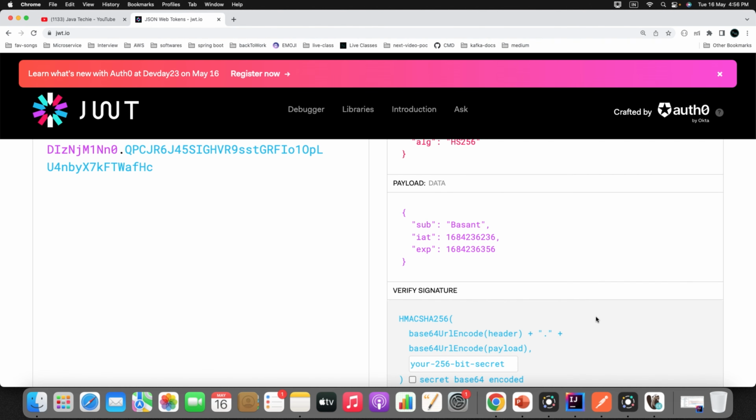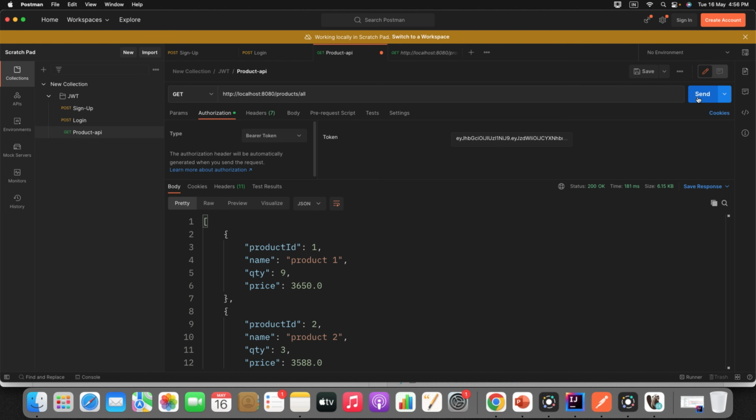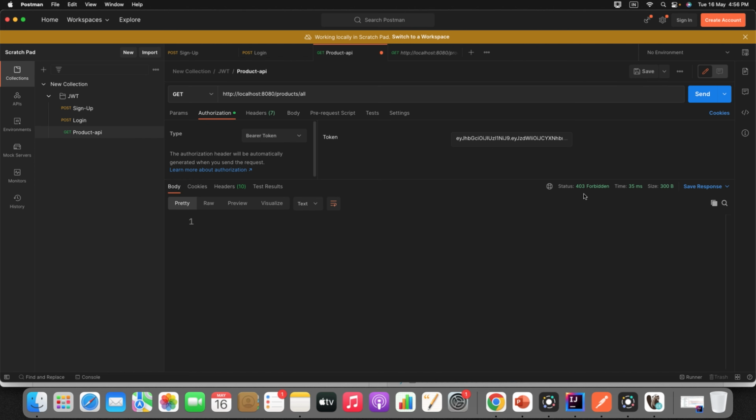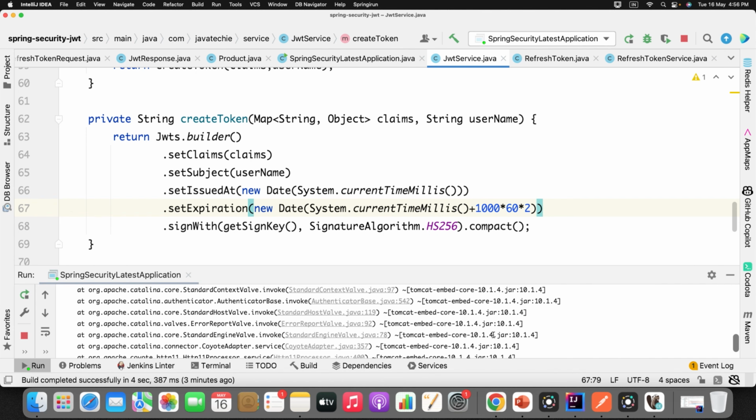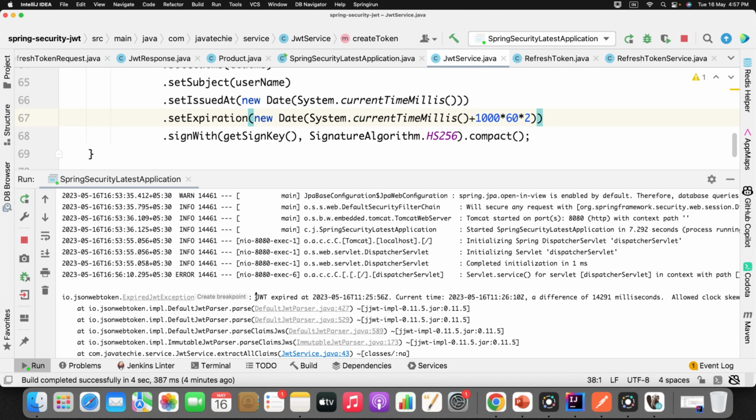So it exceeds the time. Let me hit the endpoint. We're getting 403. If you check in the console, what it says: JWT expired at this time, current time is this, and the difference is this. Okay, it means it is not valid now. Now I don't want to re-authenticate again and again since I have implemented the refresh token mechanism. Then how can I do that?